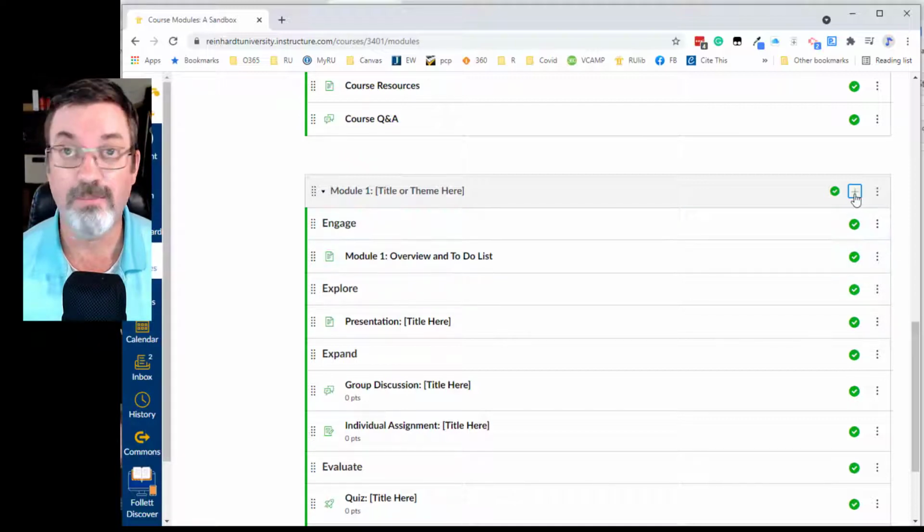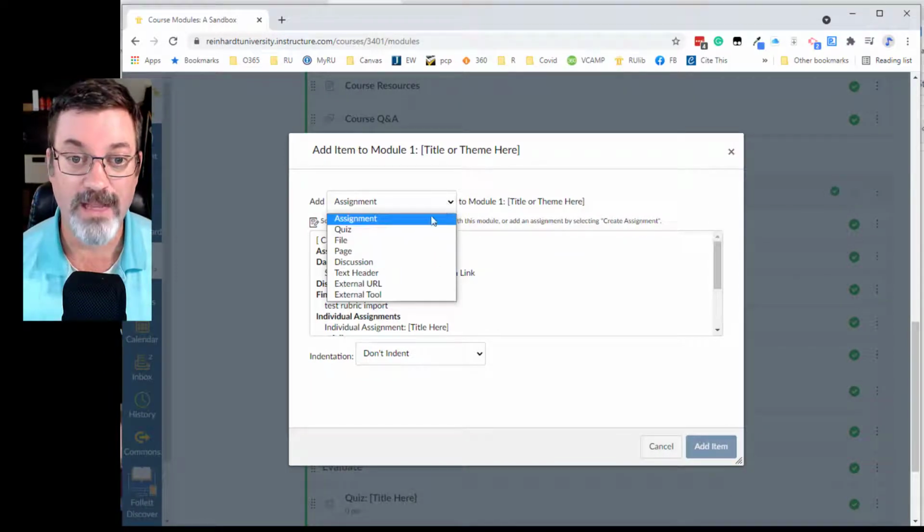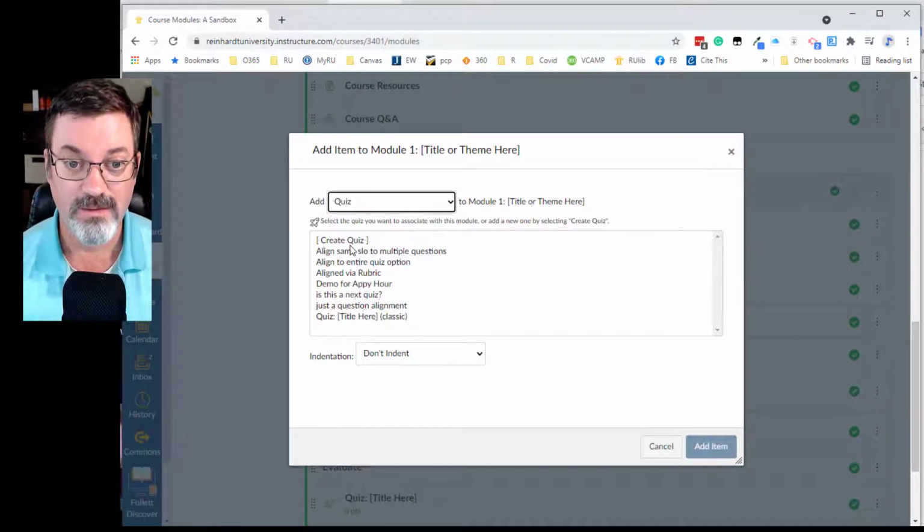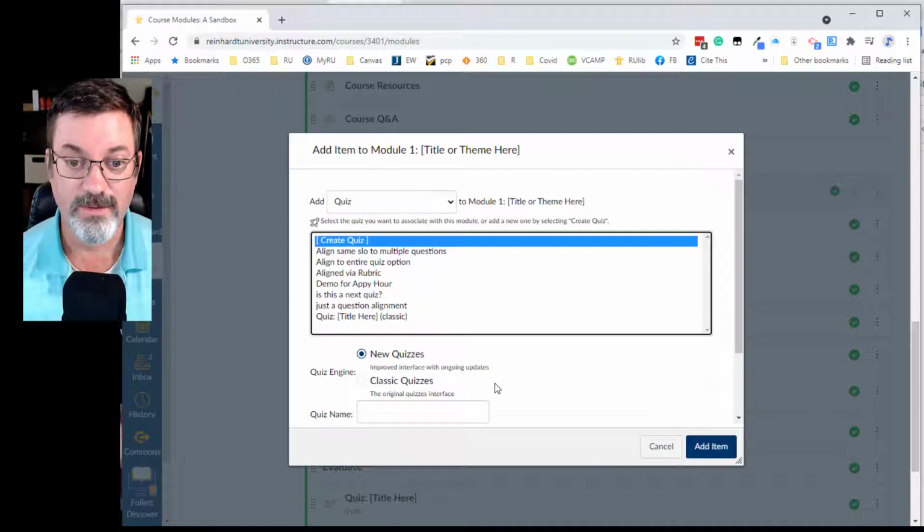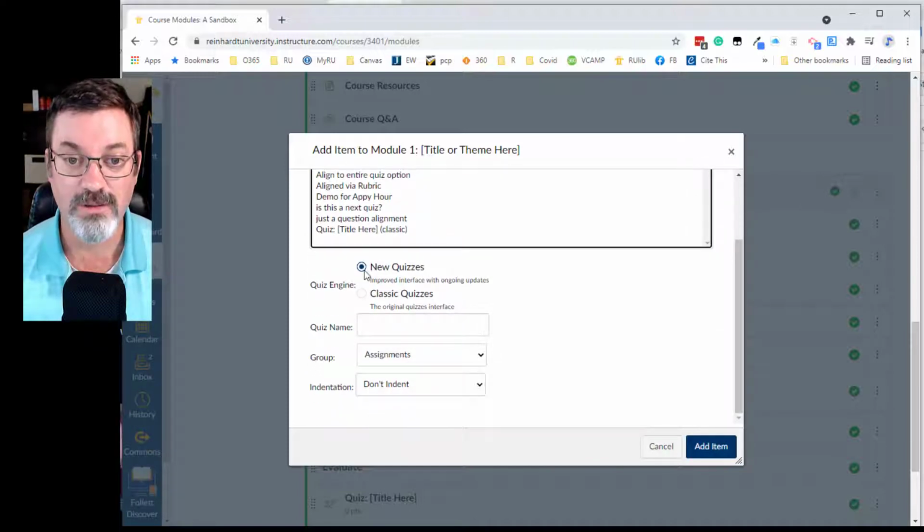I do that by clicking the plus button in the title bar of module 1. In the drop down, I'll select quiz. I'll do create a quiz. And then here it gives me the option of the quiz engine. This is a little bit of a new interface for this. So this is what it is now. It may change in the near future.